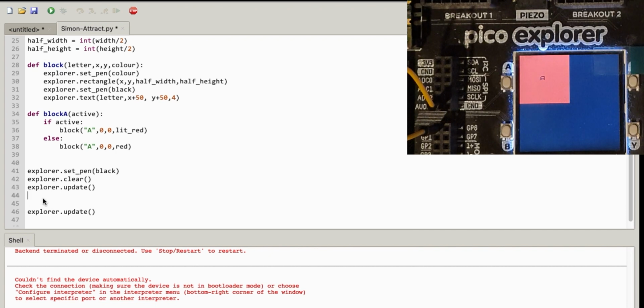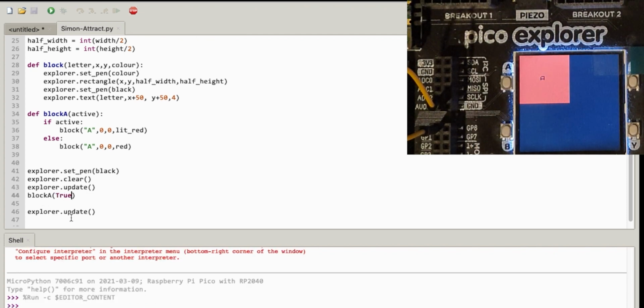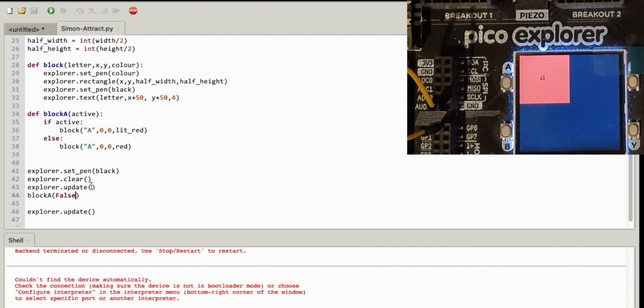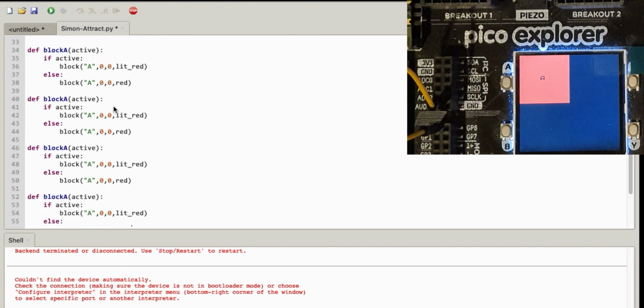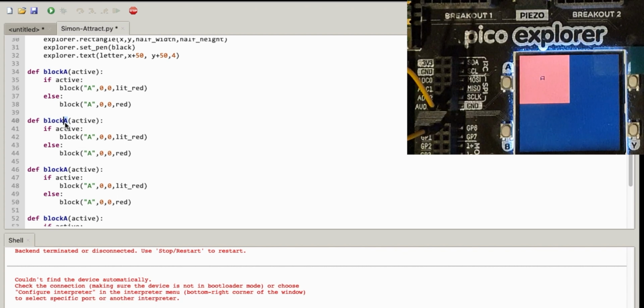Let's call that, so block A, I'll set it to true, that should be a bright red. Got nothing to compare that against, but let's just send a false to it as well. Try again, not much difference there. So let's copy these down and create one for each of the other blocks. So it goes A, X, B, do one for Y. Doesn't matter which order I do it, but the order on the screen's important.